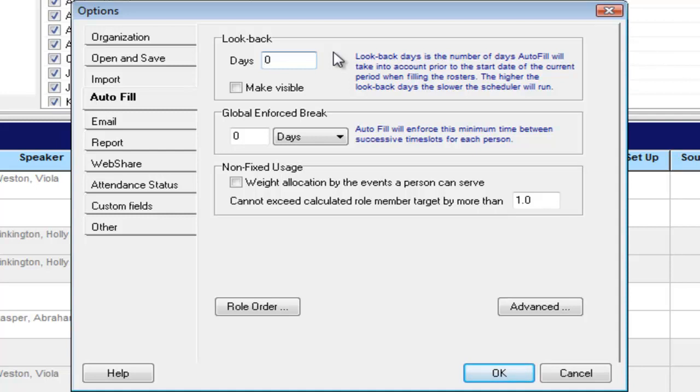So, for instance, look back 3 months and even out the usage across that whole extended period. So, for instance, if you want someone to be scheduled 4 times a year, you generally will need a look back period that includes a whole year, including the current scheduling period, which might, for instance, be only 3 months. So in that case, the look back period would need to be 9 months.